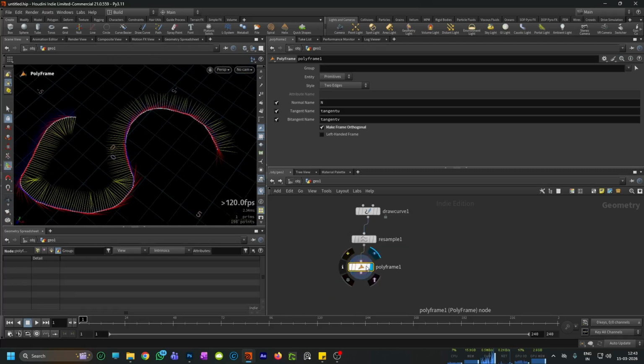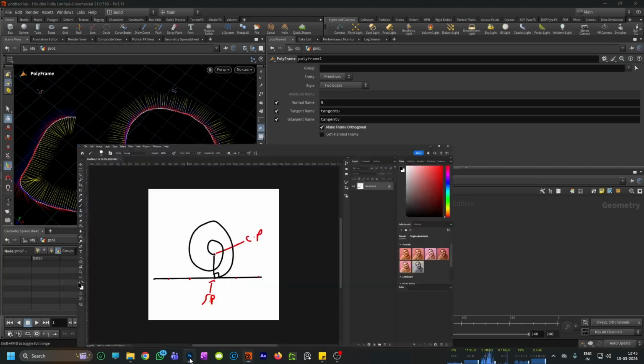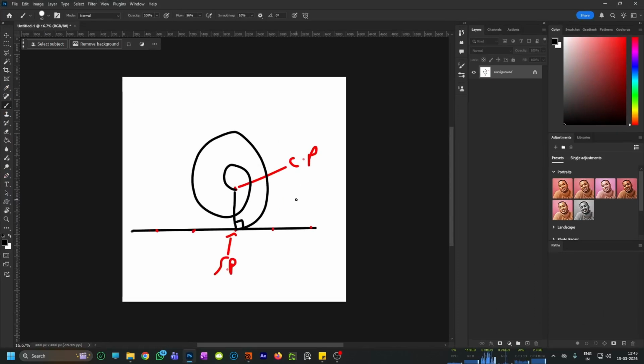Okay, so why do we plug in this polyframe? Why do we need these three vectors? Because we need to create two points here, right? A start point and a center point. Let me tell you what these points are. I think this is from the previous video, so let me remove this.